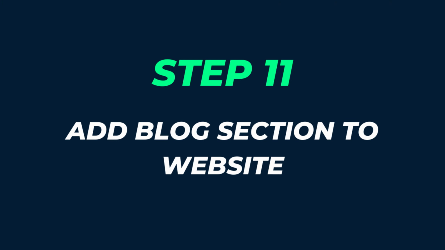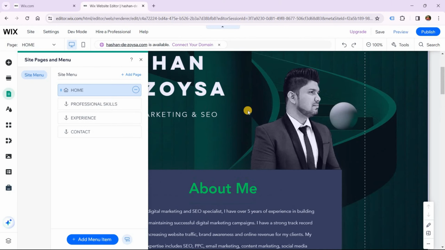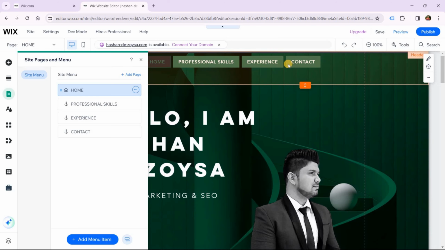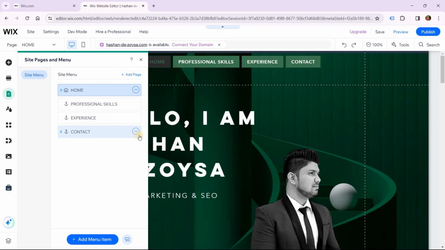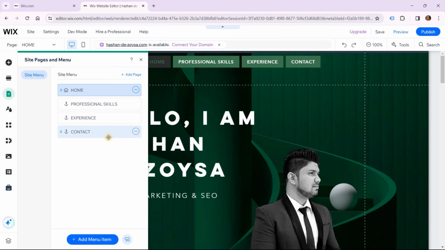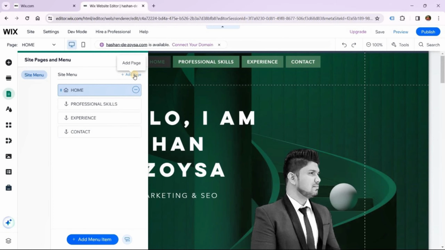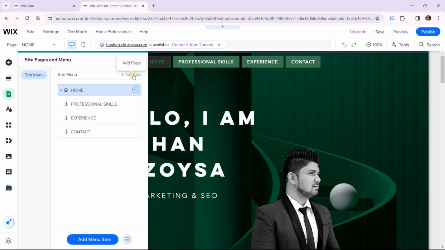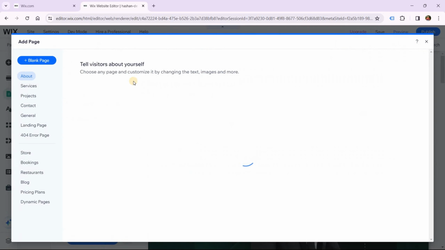Now I'm thinking about adding a blog section to our website. You know, blogging and publishing articles can be a good way to showcase your knowledge to your audience. So if you are planning to write, then it's always a good idea to have a blog section on your portfolio website. For that, you can use the same site pages and menu tool. Remember, now we're going to create a new page, so we need to click add page.